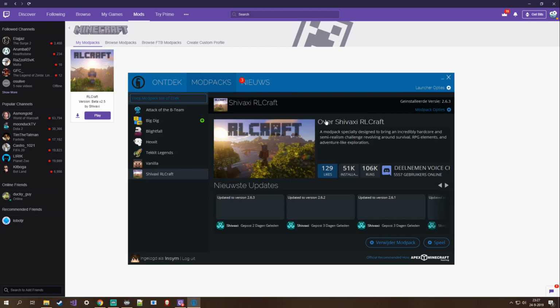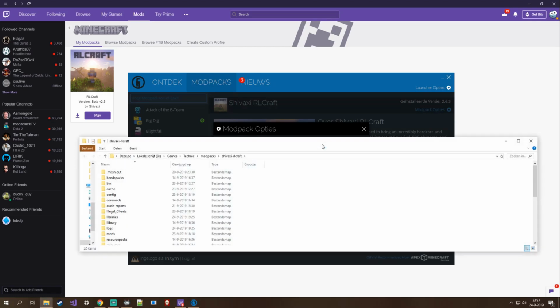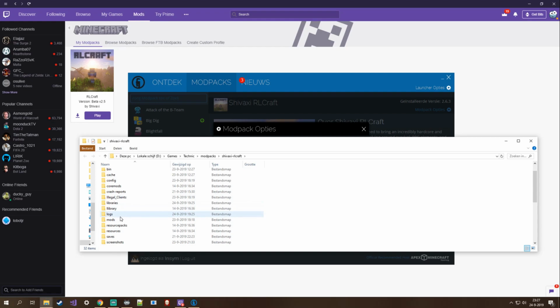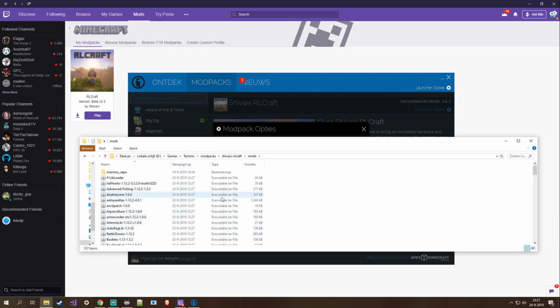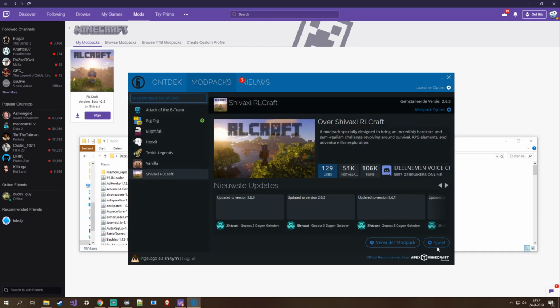Now, what if you want to add additional mods? You would go to mod pack options. You would open the mod pack folder here, open. It would open this folder. You would go to mods again, and then you would download Kinetic Anti-Cheat and plug it in right here. And after you've done that, you can simply click play, and you should be good to go.